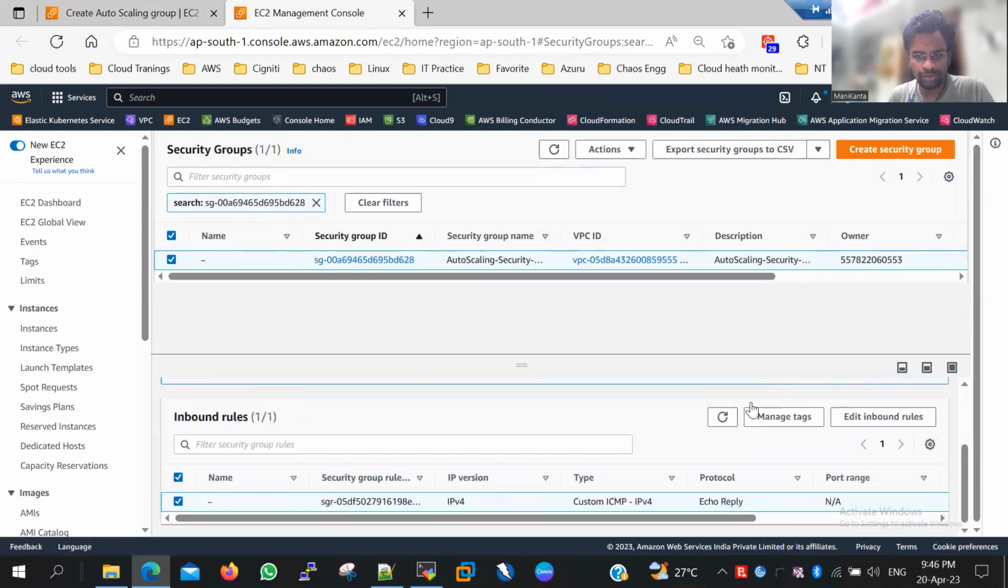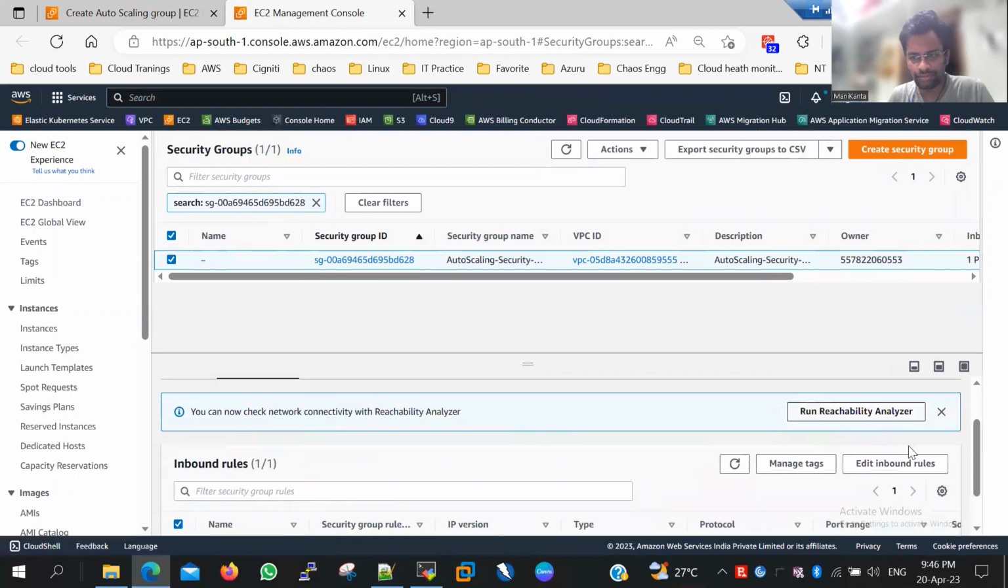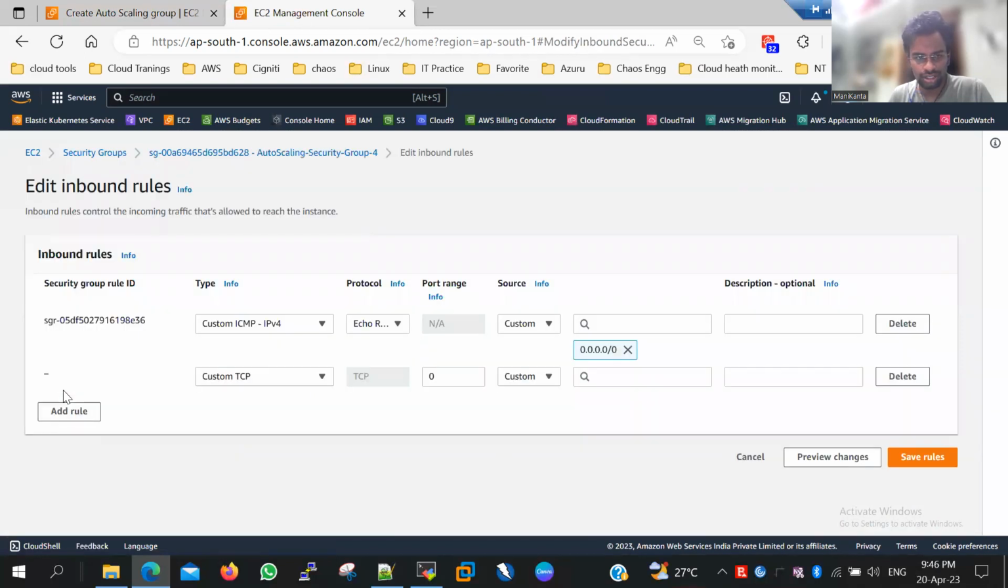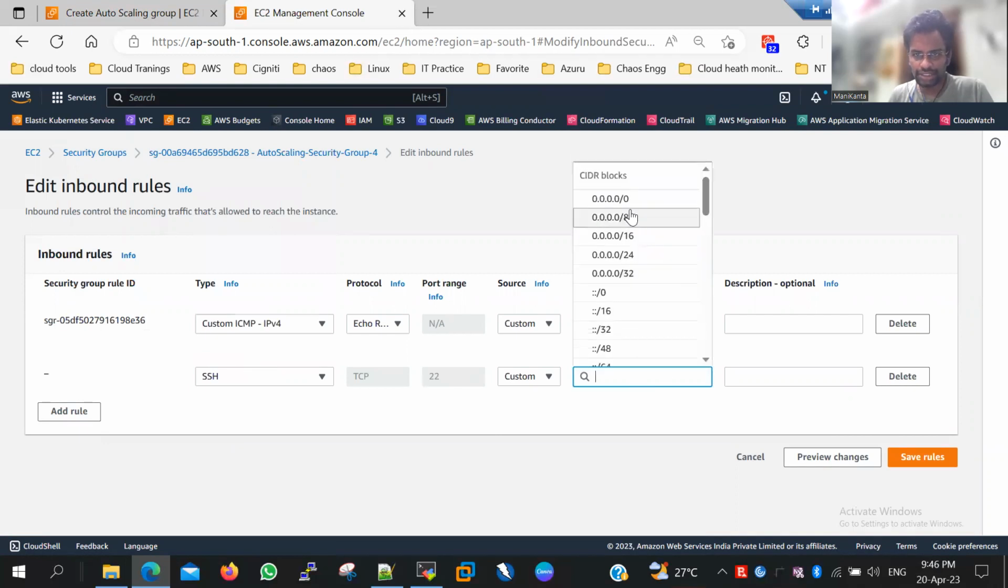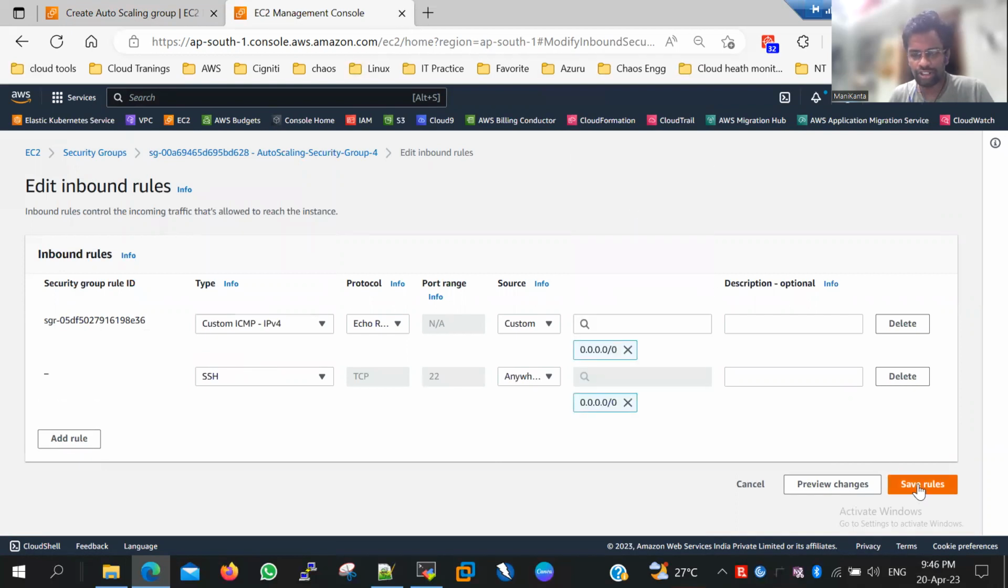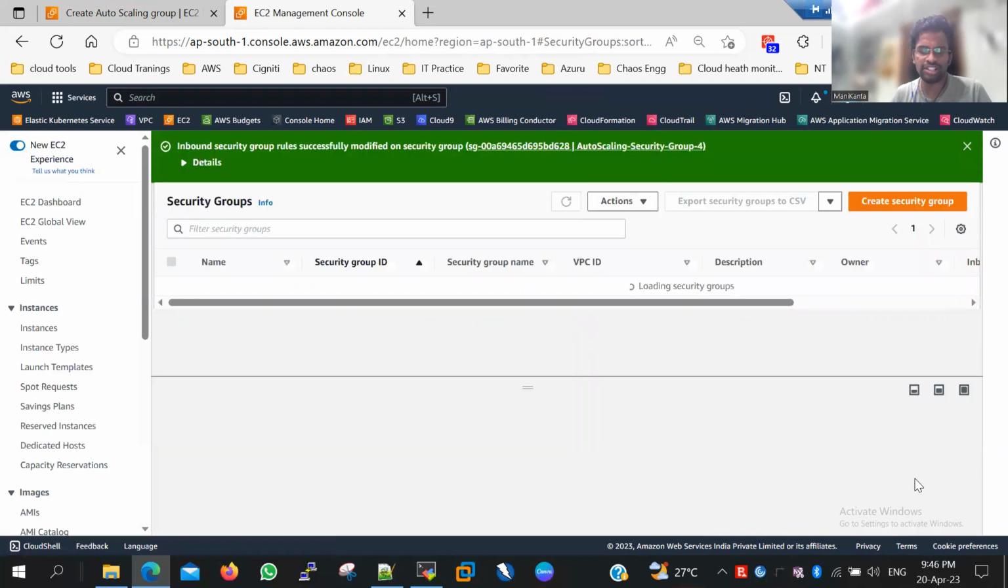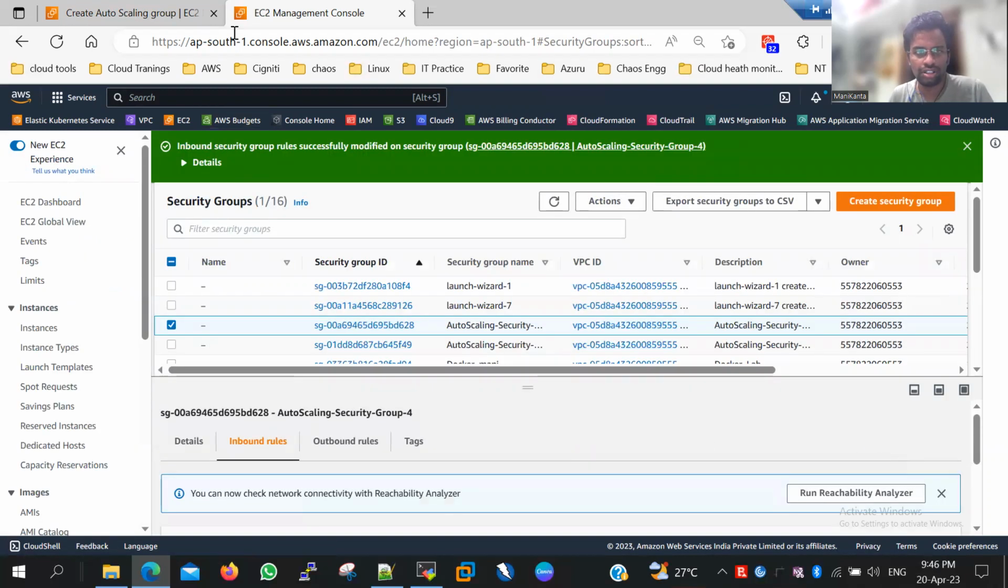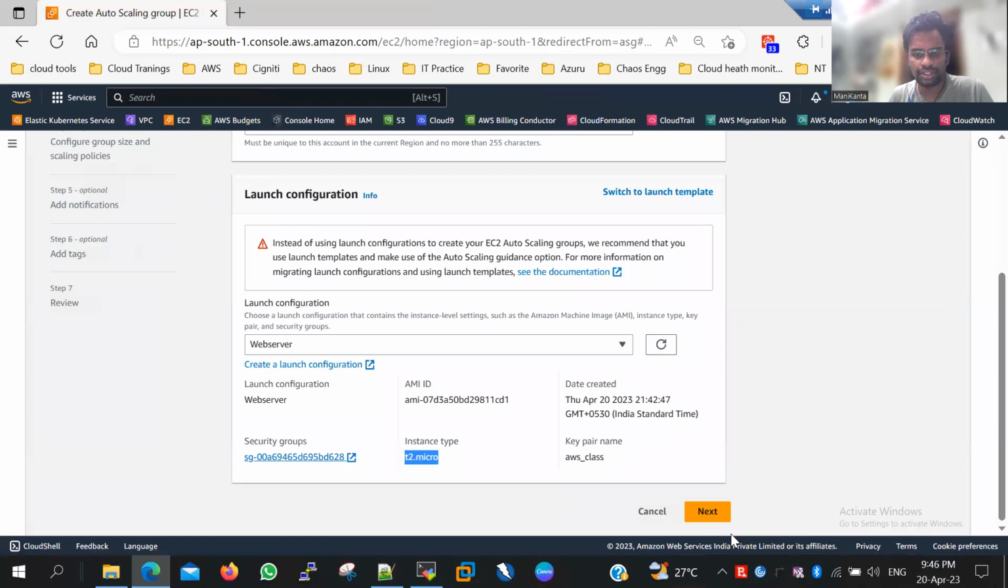In the inbound rules, I need to add a rule. Edit inbound rule. Because I'm connecting through SSH, I'm saving it. If you are not providing this, we are unable to connect MobaXterm. That's the reason I'm providing it now. Then closing this and clicking next.